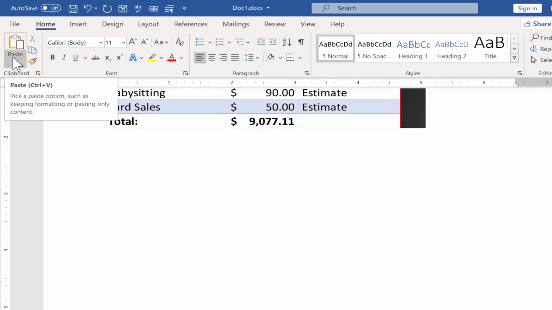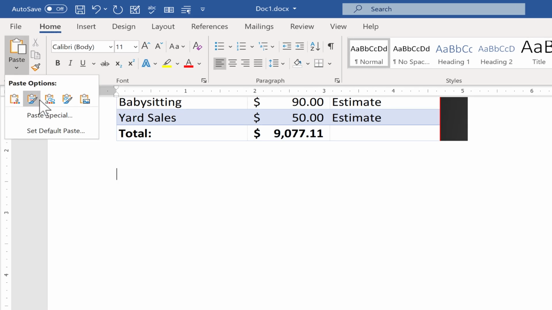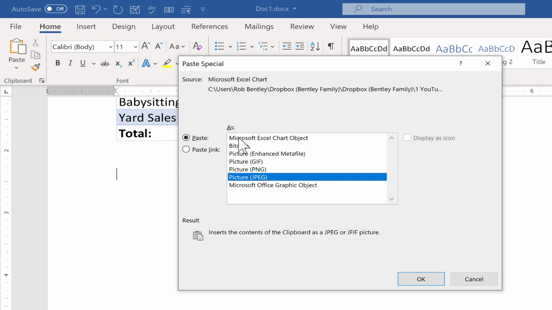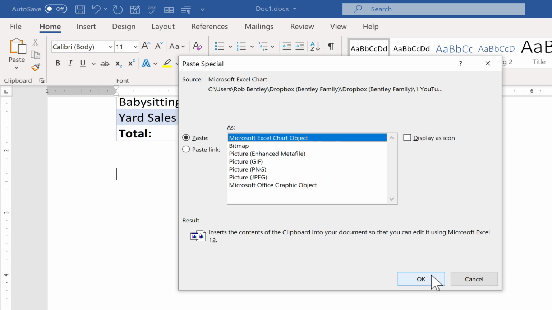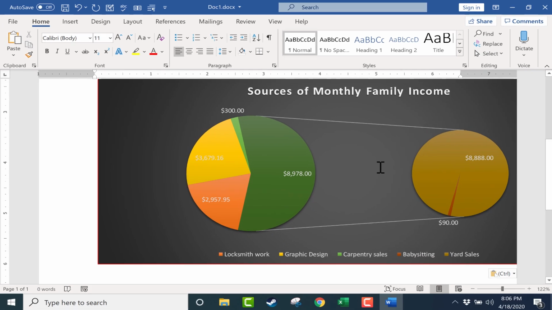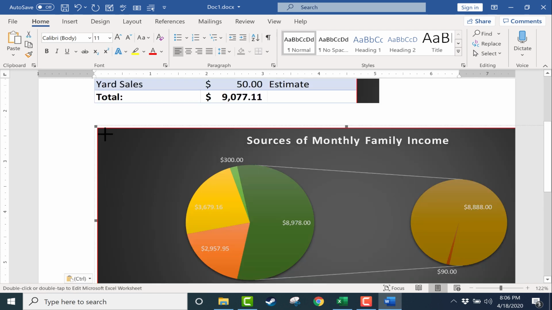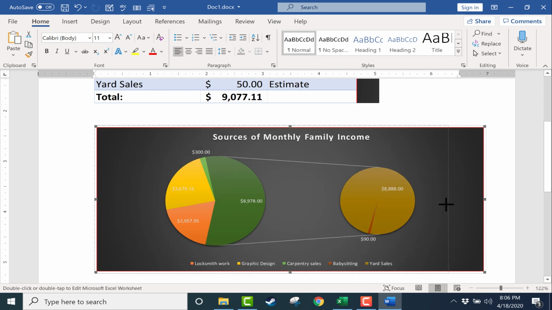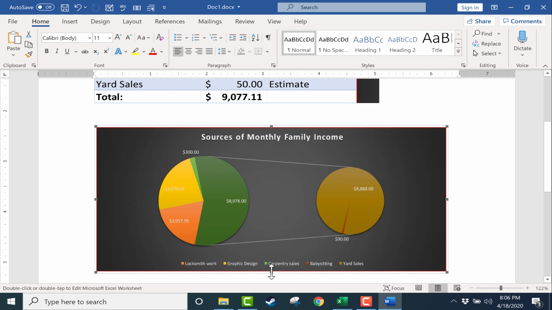And I'm going to go here to Paste, and I'll click at the bottom half, just like I did before. Go to Paste Special, and I'll paste this as a Microsoft Excel chart object. I click OK, and there's my chart. It came in a little big, so I can click and drag on the corner to shrink that down a bit. I can also click on the side here and squeeze it that way as well.